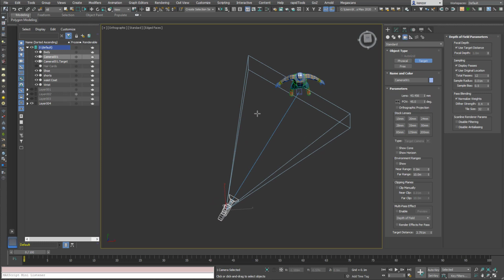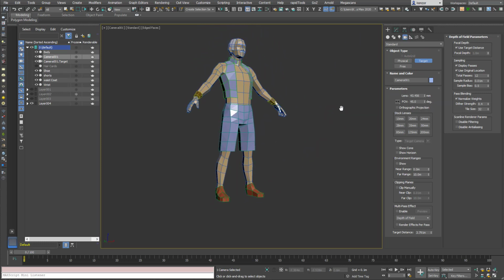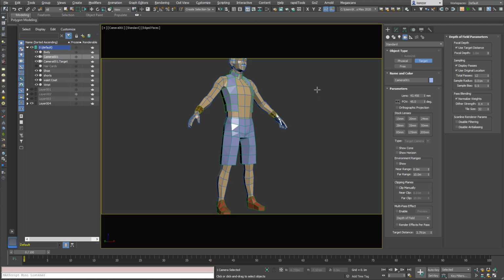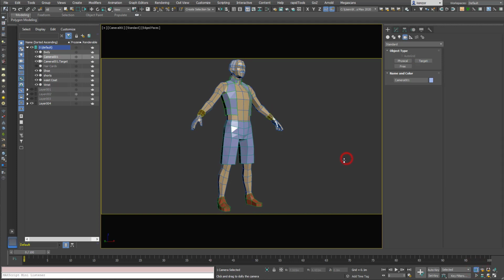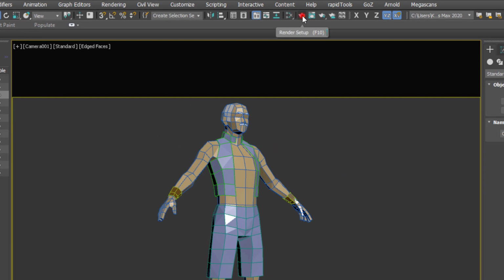I can press C on the keyboard, that reveals my camera view. Middle mouse drag to position it. Shift F will show me the safe frame. So we've got this kind of cinematic safe frame. I can adjust it in the render setup.